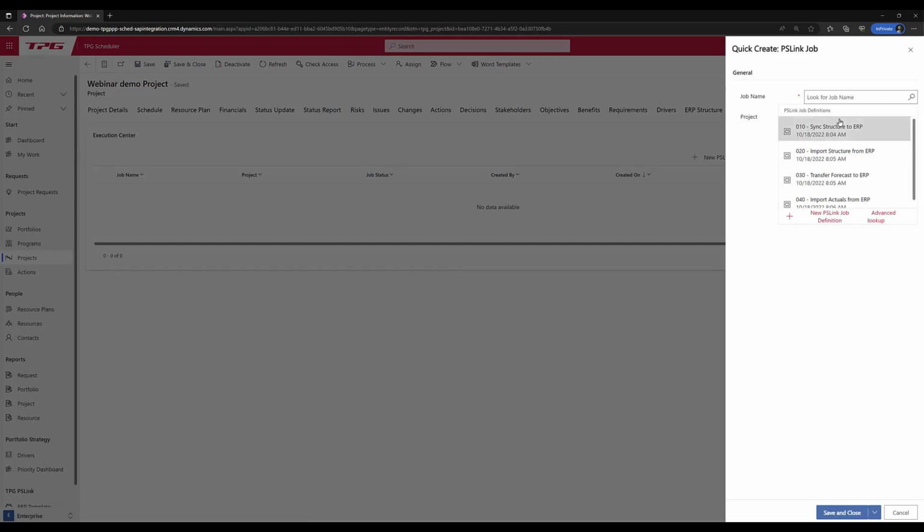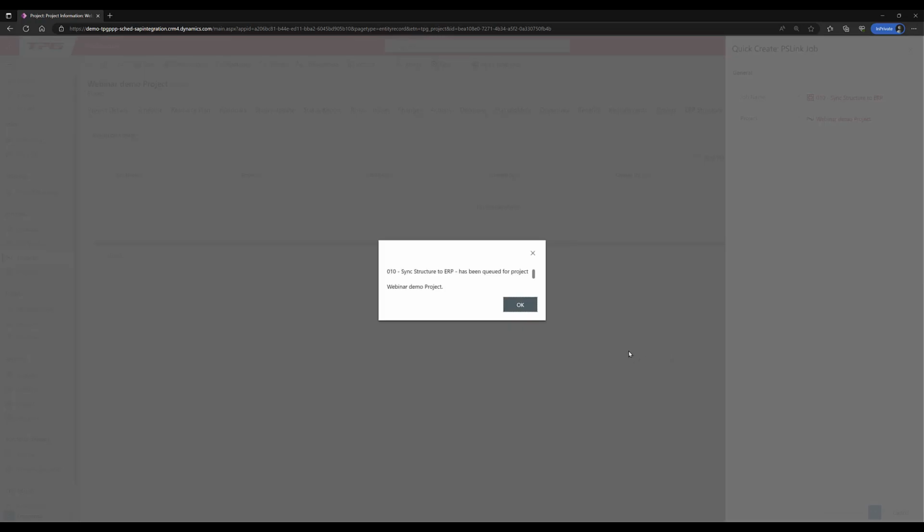If I click here, we've got a number of specific options. So the first thing I'm going to do is run a sync structure to SAP. As I mentioned, it's going to generate a project definition, WBS, and some milestones. And you'll notice here we have a number of other options, but I'm going to kick things off with this sync structure. I'm going to click Save and Close.